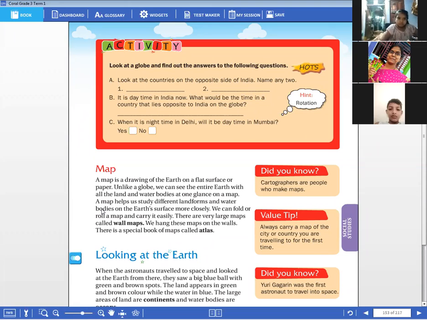A globe can't be carried in our pocket, your bag, your pouch, pencil pouches, boxes, like that. But when coming to a map, children, it's just a piece of paper. You can fold it and keep it anywhere inside the book, bag, pocket, pouch, purse, whatever it might be. You can easily store it and carry that. So it's easy to carry a map rather than a globe.